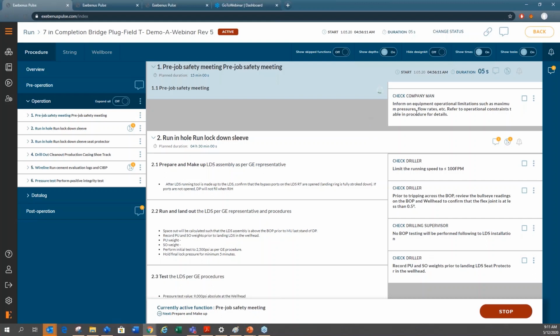So insights associated with different procedure steps pretty much follow the same logic as I explained for the pre-operation tab. Once these insights are marked done, the approving position and timestamp are stored in the application database, and everyone will be able to view the updated information. So I'll go ahead and stop this procedure step for the pre-job safety meeting. Obviously, in real time, it's going to be a bit longer.